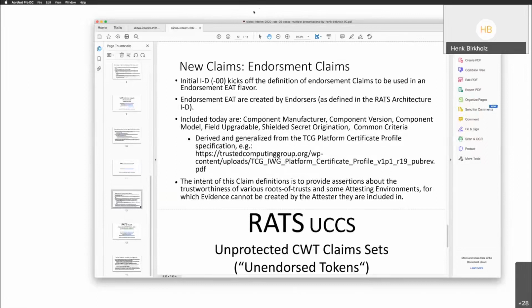Thank you. Actually, to follow up on Lawrence's statement, if we're talking about reference endorsement of values, is it possible to have an endorsement assertion that begins with CoSWID and may not be wrapped by EAT?